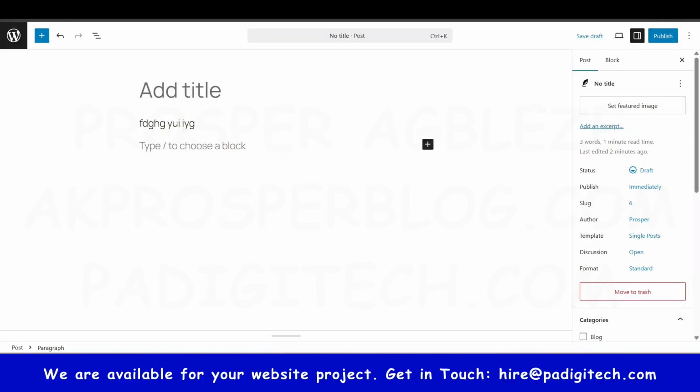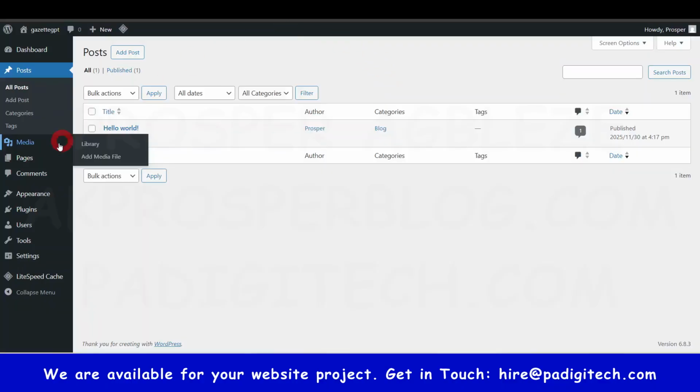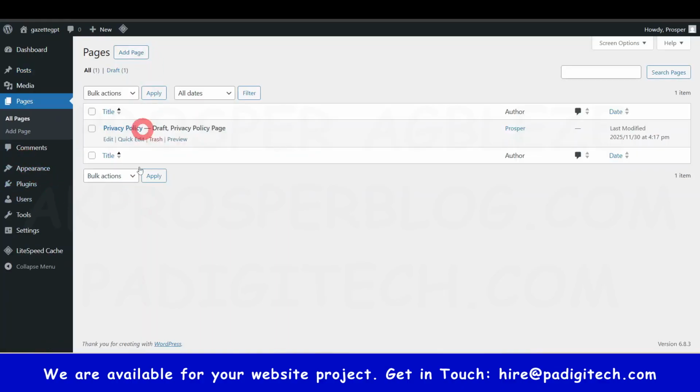And then you've been able to create a blog post. All right, so away from that, the next one is pages. So this is where you're going to create the pages for your website.